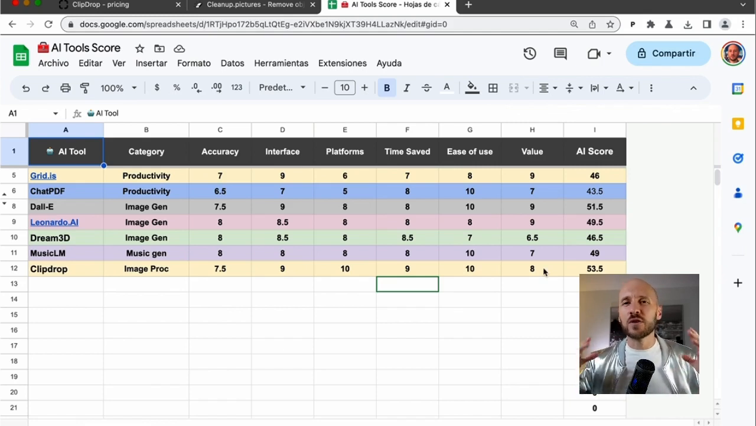Value is an 8 because you get so much out of this suite. Even though it's not perfect, it still helps you tremendously to change your pictures and make them perfect. So total score is 53.5. It's our highest score so far. So that shows you how useful this tool is, and I hope it will make it into your toolbox.